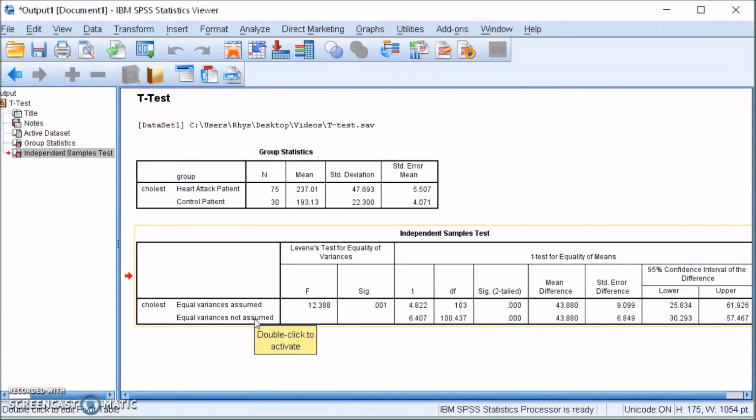Now, I did say in a disclaimer before this video, or before the analysis, that I wouldn't be exploring assumptions in this particular video. However, because SPSS gives me the ability to easily test for this assumption, we may as well do it anyway. There is an assumption of an independent samples t-test which states the variation around the group means should be similar between your two groups.